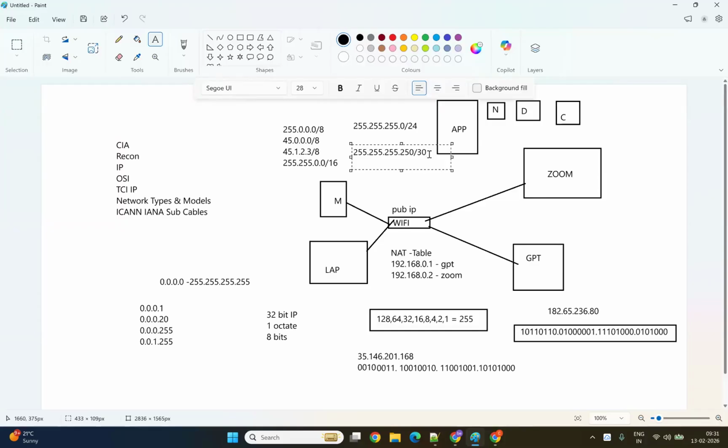Let's consider 255. That means all octets are fulfilled, right? Yes. So these are fulfilled. So if I'm going to fulfill this 250, what do I need to take? 128 I can take, right? 64 I can take. 32 I can take. 16 I can take. I think 8 I can take. So what is the number of 128 plus 64 plus 32 plus 16 plus 8? Can anyone do that?